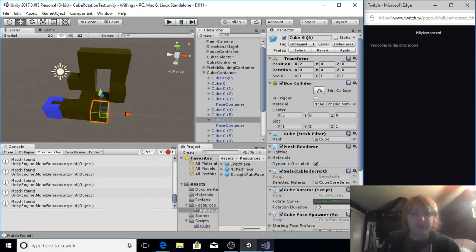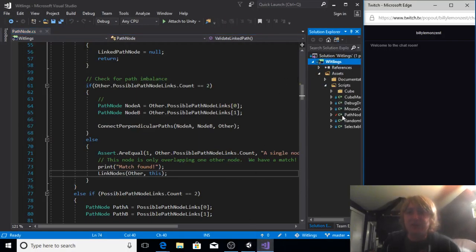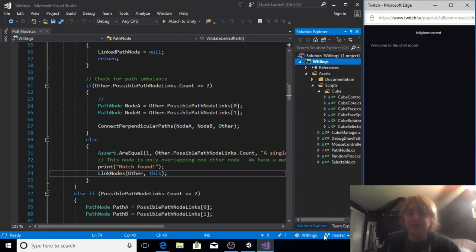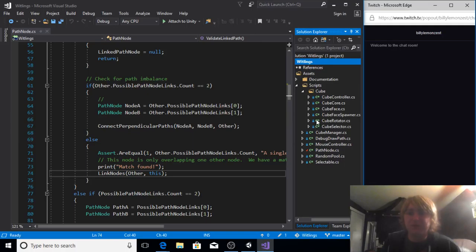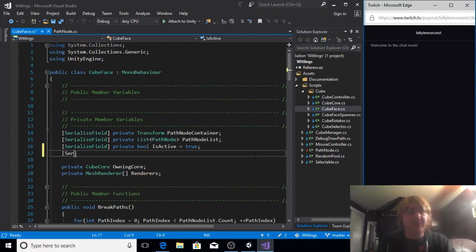randomization. I think the easiest way to do this is going to be to modify our cube face. And we can do a serialized field here. Private bool randomize rotation. And we'll set that default value to false, right?